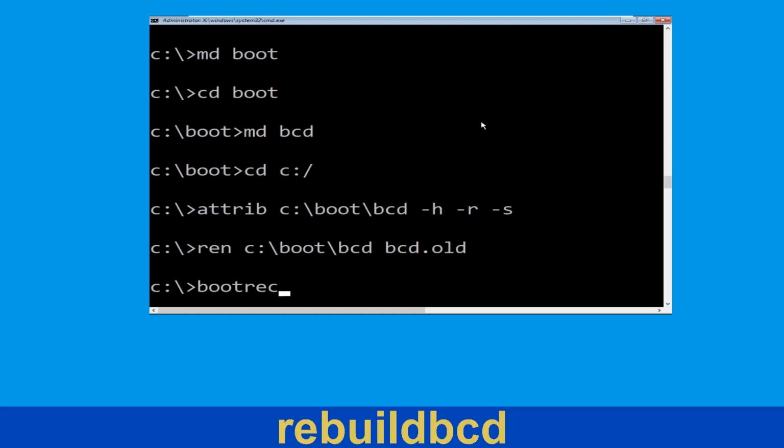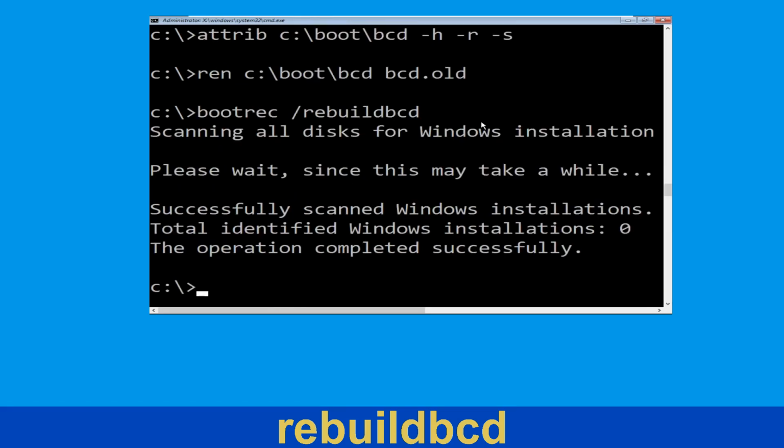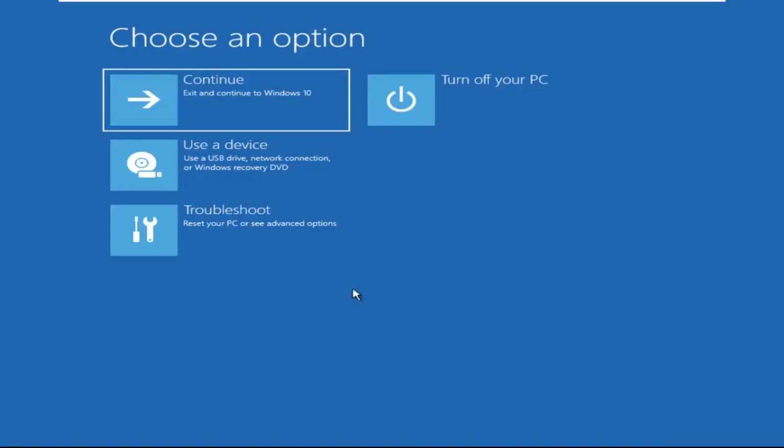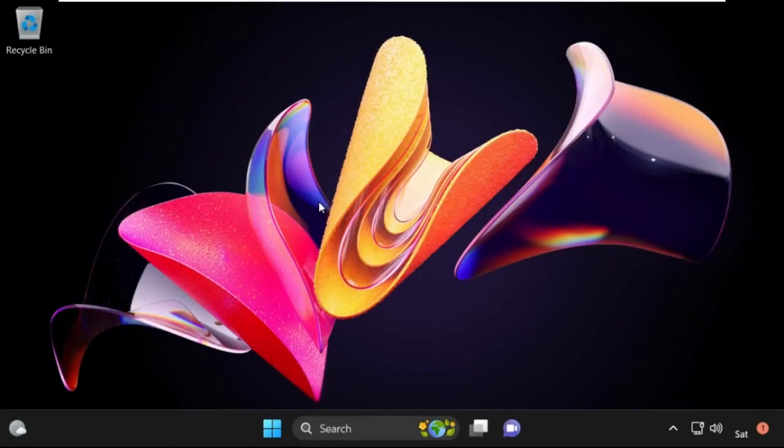Now type bootrec space /rebuildbcd and simply hit enter. Type exit and hit enter. Now click on continue. It will restart your system. So that's it guys, your problem is solved and you're good to go.